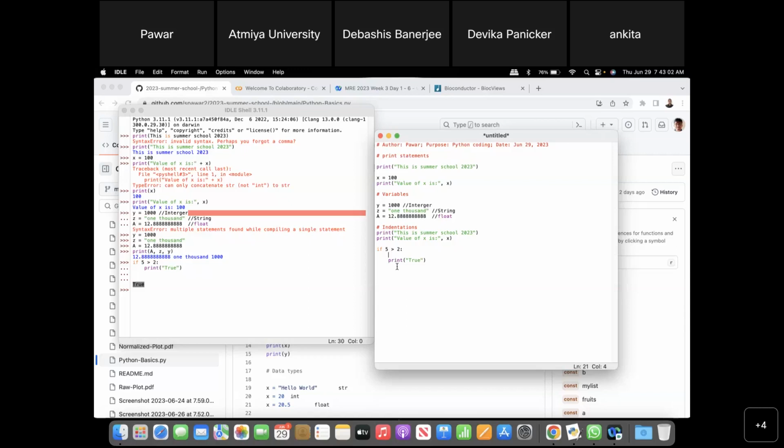But if you miss that, and you start from say here, or here, or here, then it is going to give you an error, some type error statement. That's it. So that's your spaces in Python.